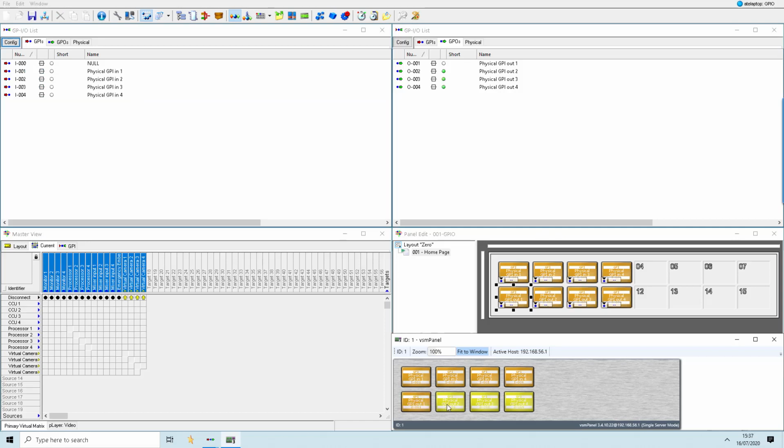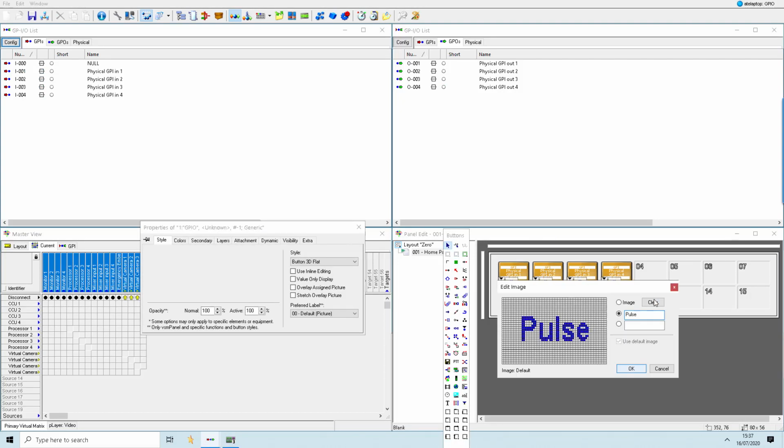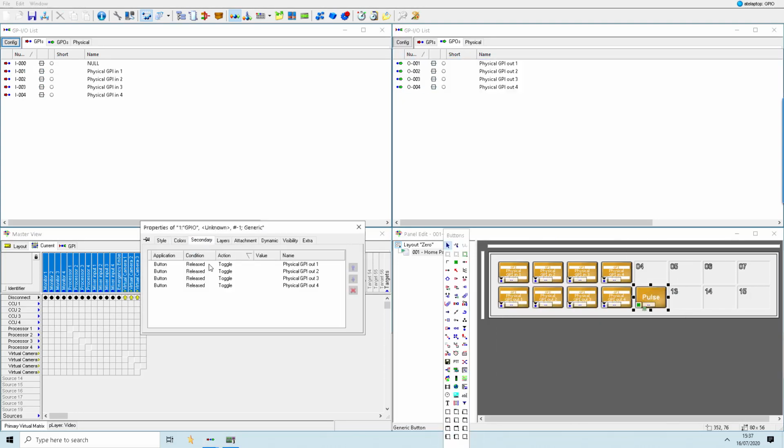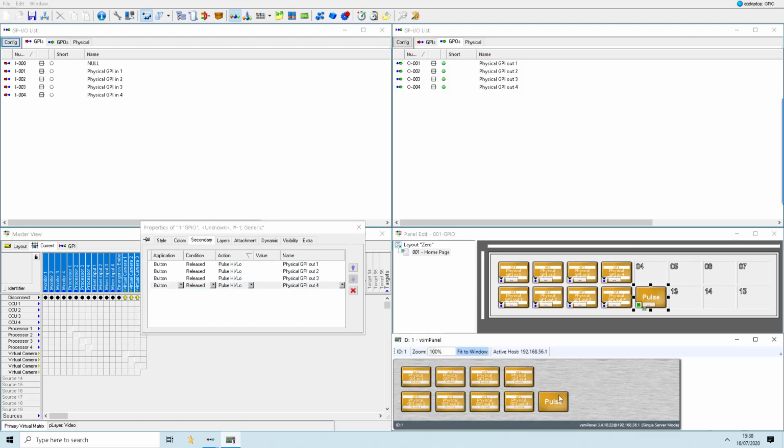Depending on the state of the GPIO, their state can also be changed by pushing the buttons. It's also possible to have a secondary function, for instance on a generic button, so that you can toggle the state or even create a 500 millisecond pulse.